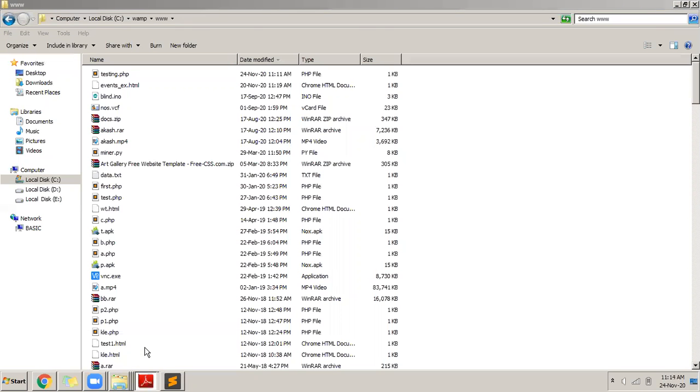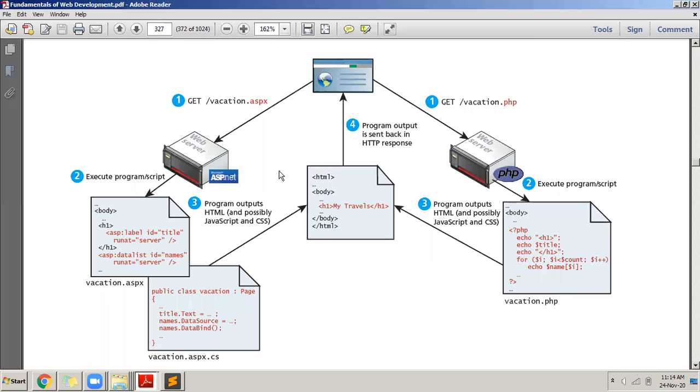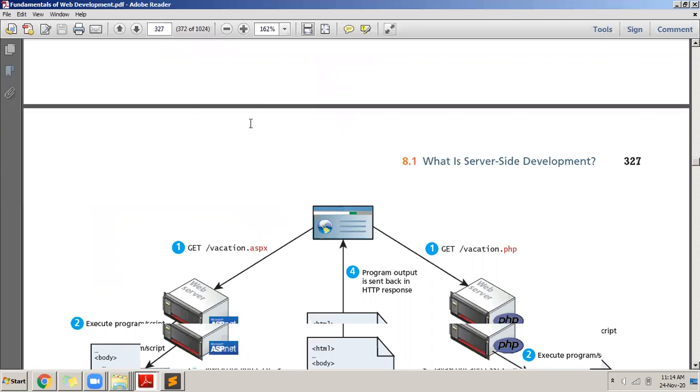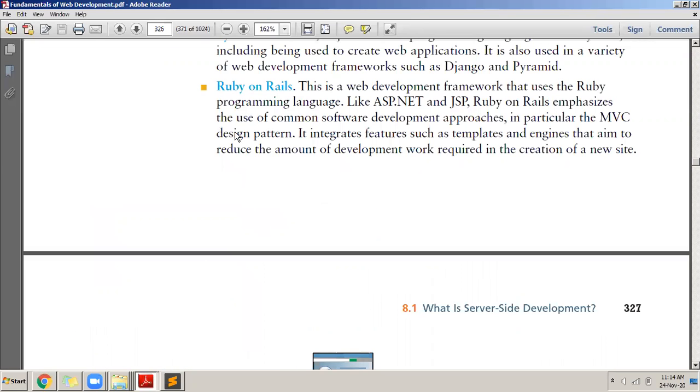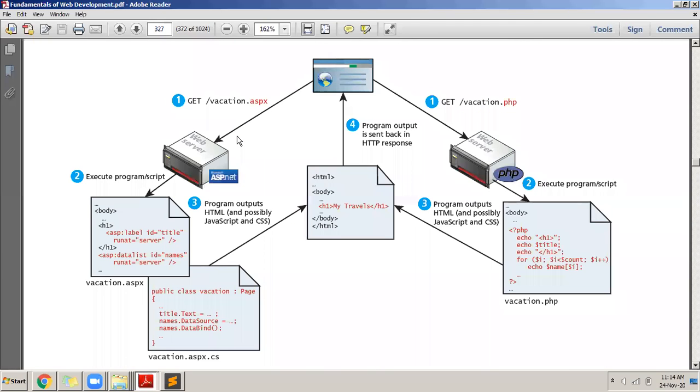We studied the meaning of server-side scripting, and the difference between server-side script and client-side script. Then we understood the different competitors of PHP, the alternatives to PHP. And then we studied that if you want to write your dynamic pages using the programming language of your choice, then you have to install different web server software. For PHP, you have to install WAMP on your machine.